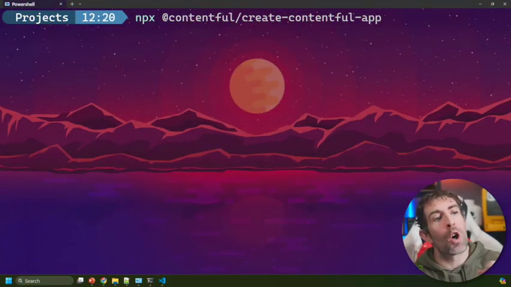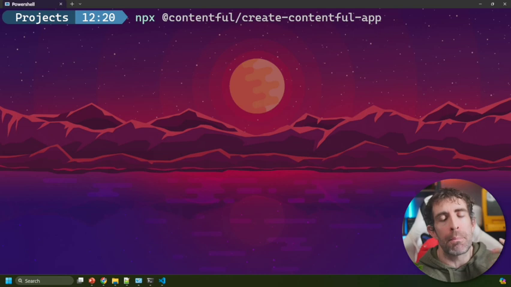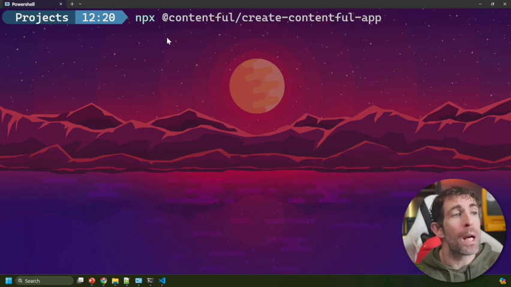After you have installed Create Contentful App using npm, yarn, whatever it might be, the next step is to generate our app files. And you can do that by firing up a terminal and then doing a command like npx @contentful/create-contentful-app.